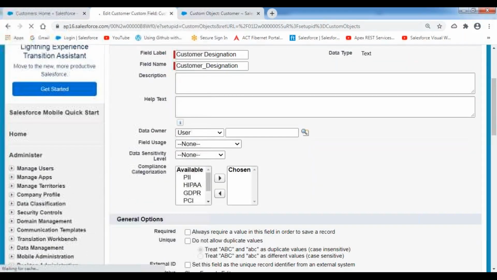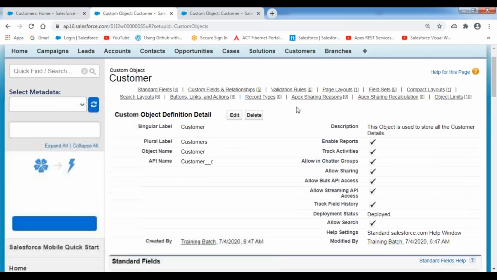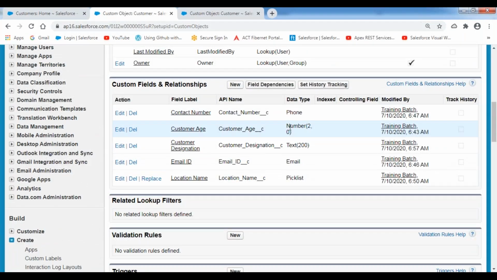Here we have given the length as 100. Suppose you want to extend it to 200, then you can give 200 here. Click on save. From now onwards, it will allow us to enter a maximum of 200 characters. Customer designation will be 200 characters. This is how we can create the field. We can edit that field's properties at any point of time.